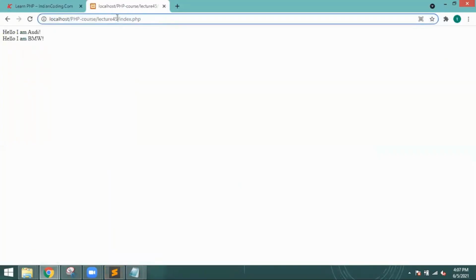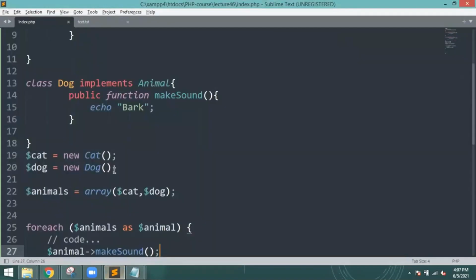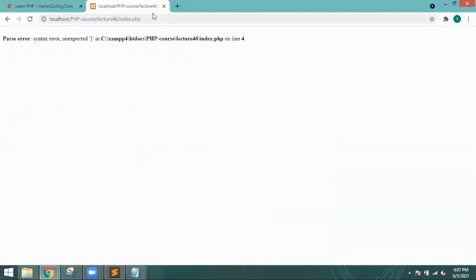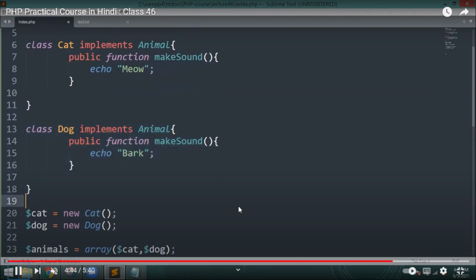Let me reload it. I have forgotten something. Let me just check. Let me reload it. Now all the things are coming. We have to mention the break so that it will come on a different line. So that is how you need to create it.